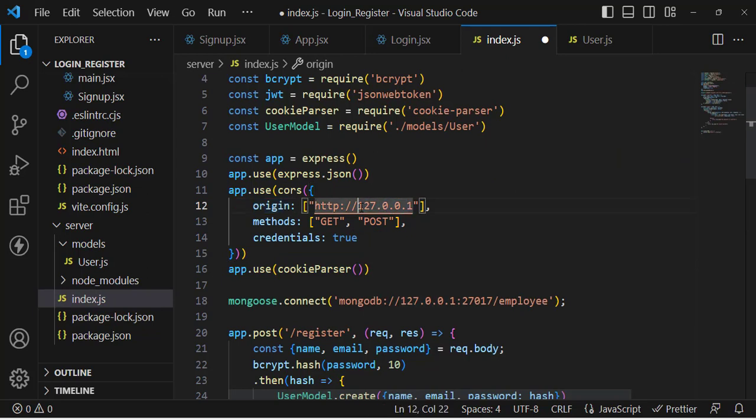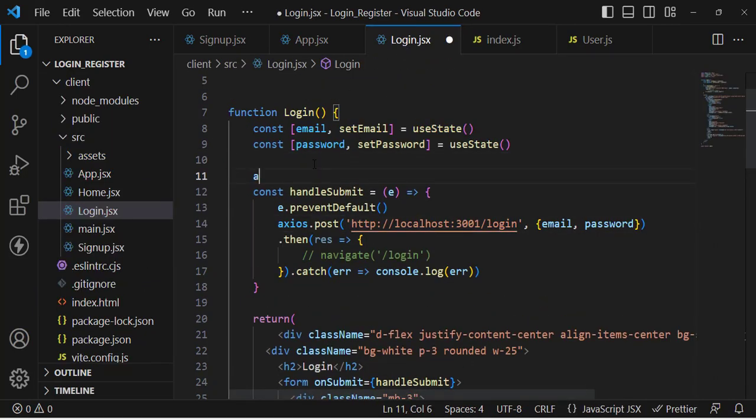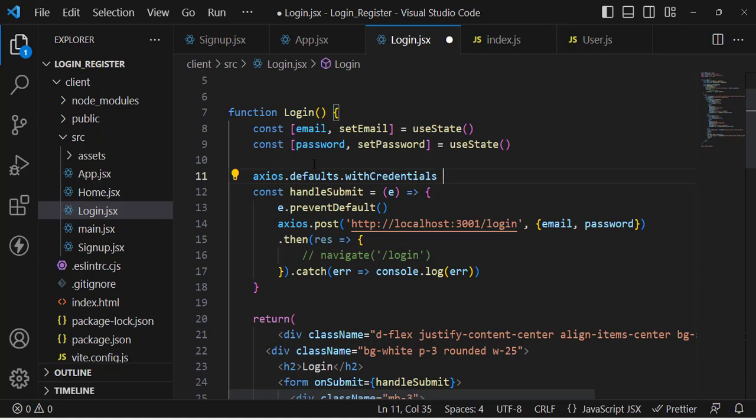We would like to access our front end side through this URL. And also, from the component we would like to call this, we should write some code there. We would like to call from login, so let's write here axios.defaults.withCredentials is equal to true. We should write it like this, otherwise it will not work.